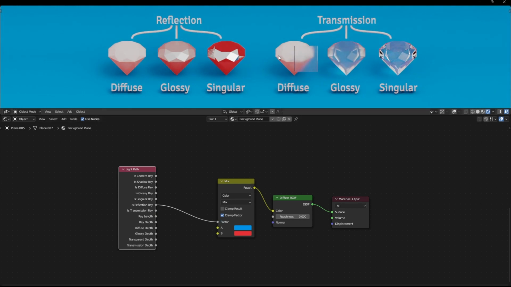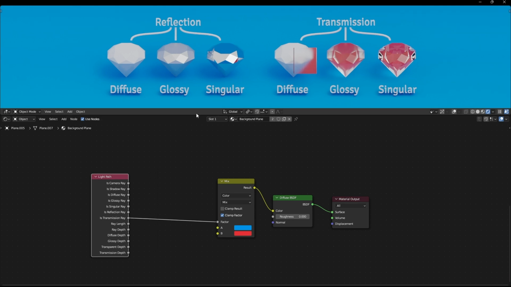So yep, and this is just a diffuse diamond exactly the same as this. I've just got it over here to show you how it interacts with a glass plane here. So that's working exactly like we want. And what happens if we plug in the transmission ray? All right, it's looking pretty good. So hopefully that helps you understand the difference between these rays here.